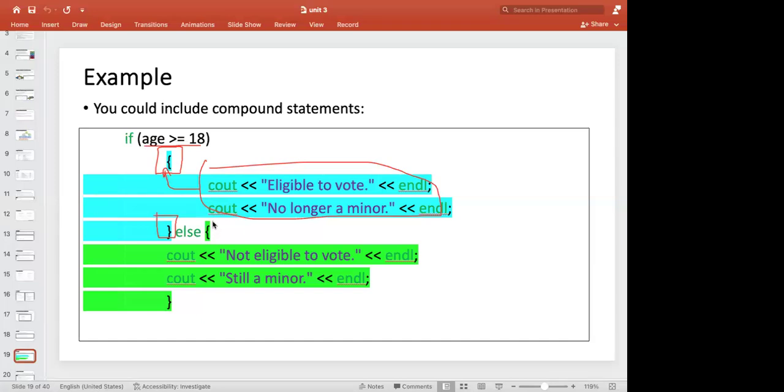Then look at the else part. Everything here starts here and ends here. So if this condition is false, everything down here will run, no matter how many statements there are. The curly brackets are very important. They are used when you want to write more than one statement. In fact, we advise that even if it's just one statement, write it with the curly brackets around it so that you know exactly where it starts and where it ends. Is it understood?